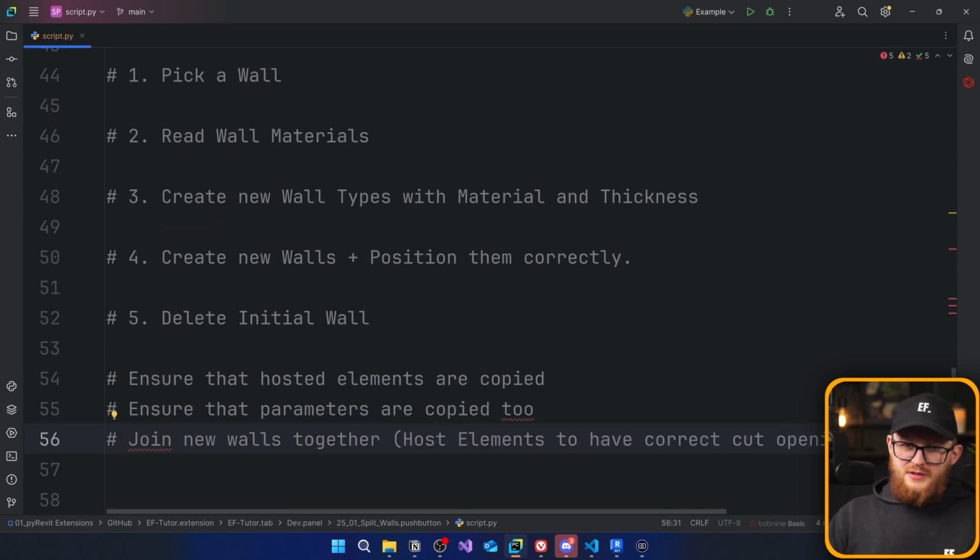Now, this is our plan for this lesson. We're going to pick a wall. We're going to read wall materials. We're going to create new wall types. We're going to create new walls. We're going to delete the initial wall. And during all of that, we need to ensure that hosted elements are copied, parameters are copied, and that all walls are joined together. So how's that for a plan? And I hope you like it.